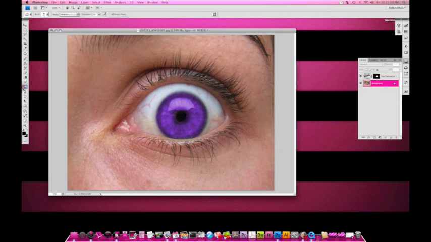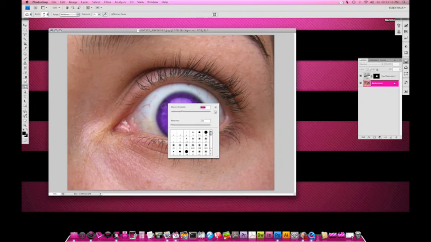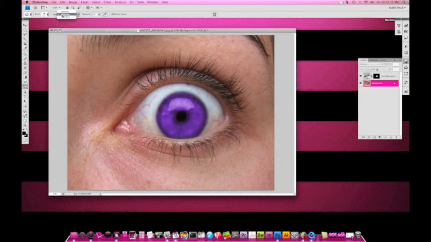And to make it a little nicer, I'm going to click on my background layer, and I'm going to get my burn tool. The burn tool is going to darken any area you want. You can pick your mid-tones, shadows, or highlights. I'm going to pick mid-tones. I'm going to keep the exposure around 20%.